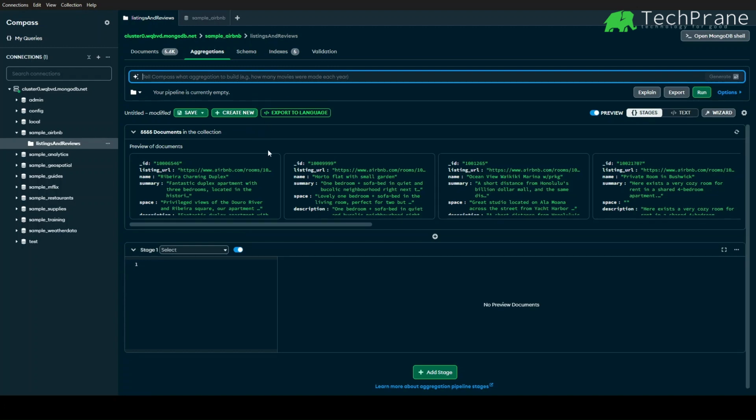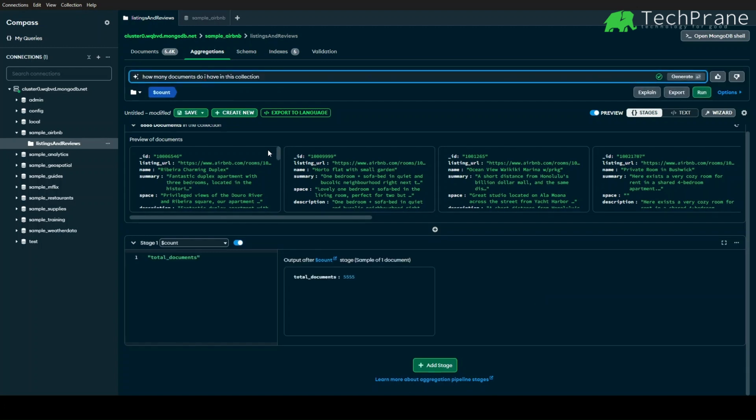The first query I'll write is just one that allows me to count the number of documents in the collection. How many documents do I have in this collection? Not that we need generative AI to give us that answer. It just helps us to see what it will do. So that kind of ties up with the total document count.